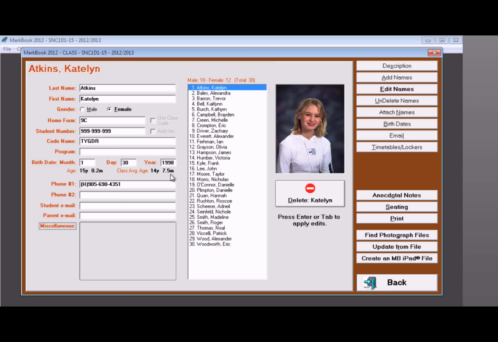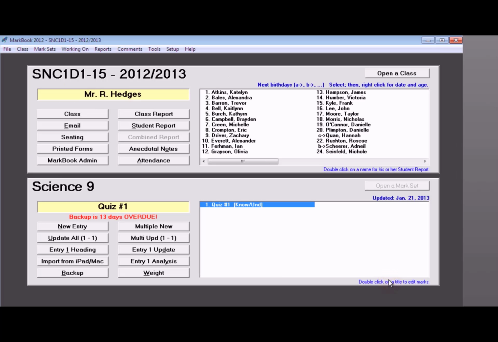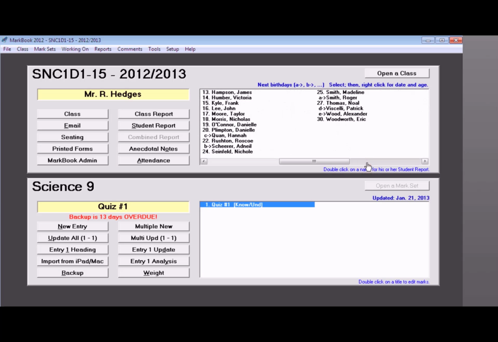There are several other automated functions that appear on the main form. Click Back. There's a message up at the top, right above the student names. You'll notice that some of the students have letters in front of their names. For instance, Roger, letter A, has the next birthday in class. Adneil, letter B, will be after Roger. Hannah will be the third birthday, and so on and so on.